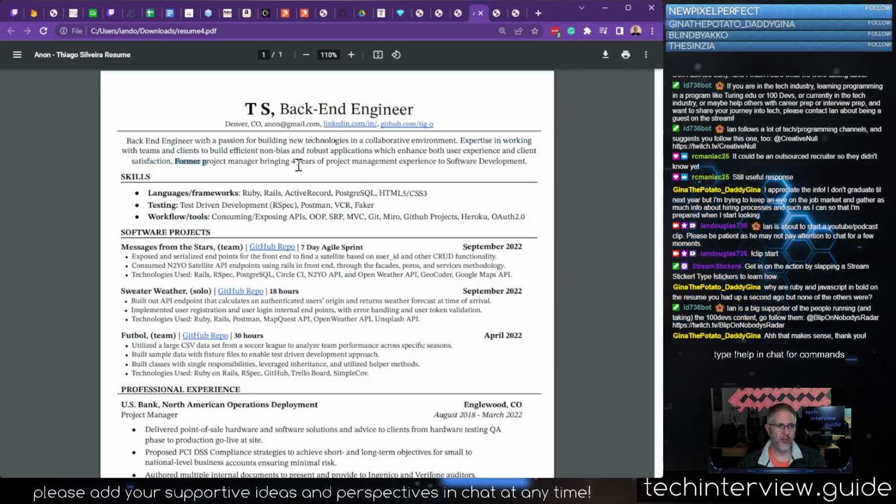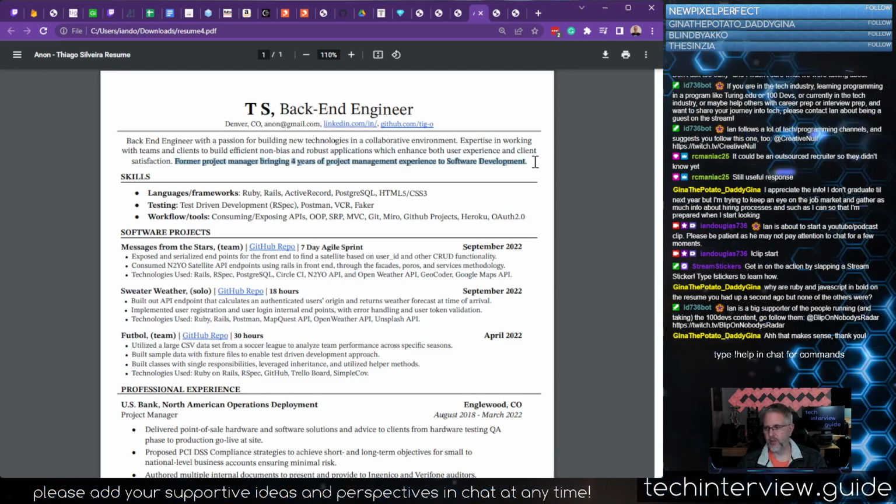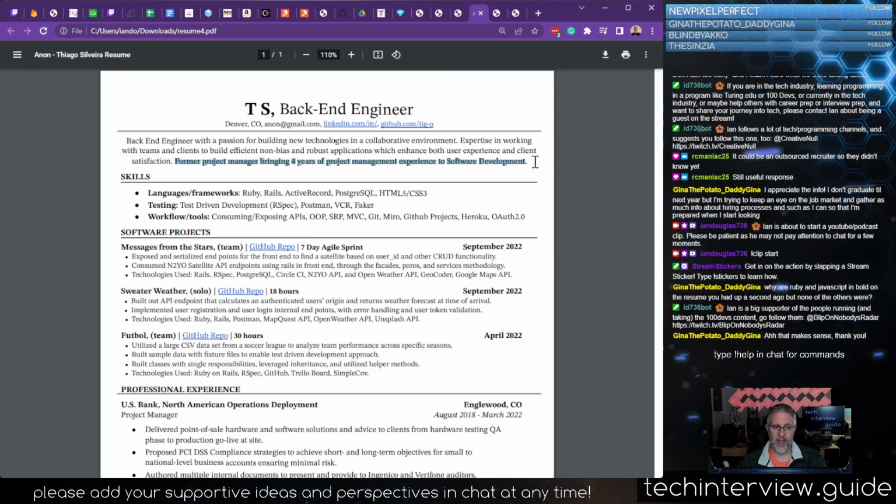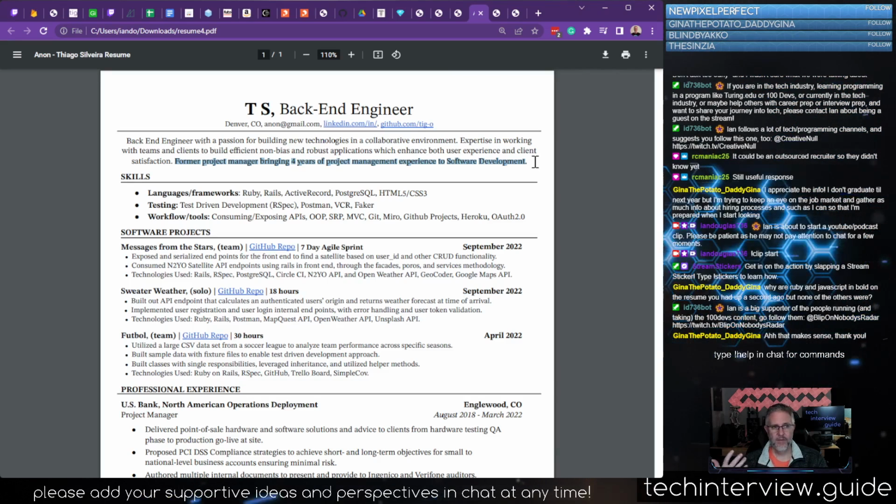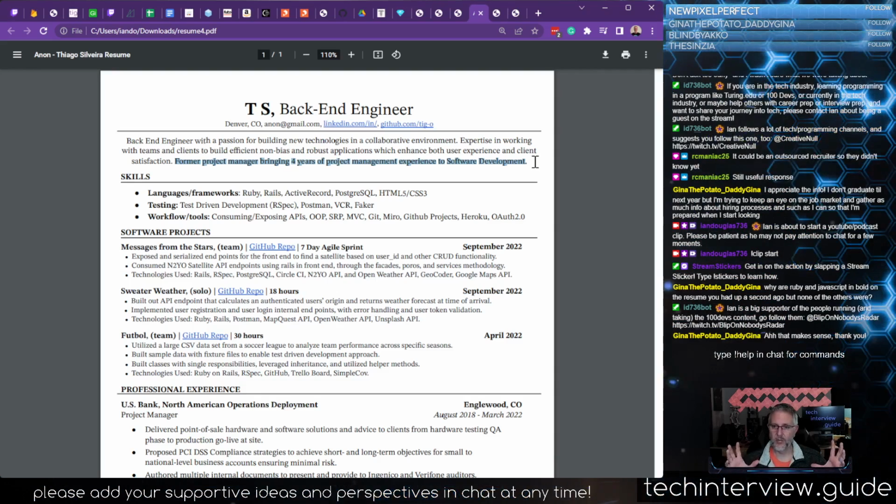Okay, former project manager bringing 4 years of project management experience in software development. So calling this out is fine if you're applying for a job where having some sort of project management could be beneficial. But if you're just applying as a backend engineer, backend developer, I'm going to see on your resume that you've done project management. You don't specifically have to call that out here. Calling it out here makes me think you still kind of want to dabble in that a little bit, because you're highlighting that in the summary here.